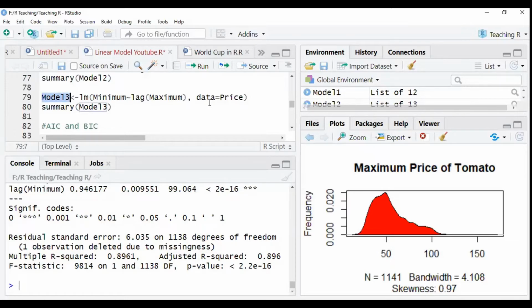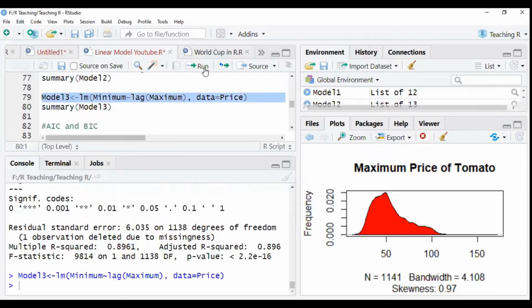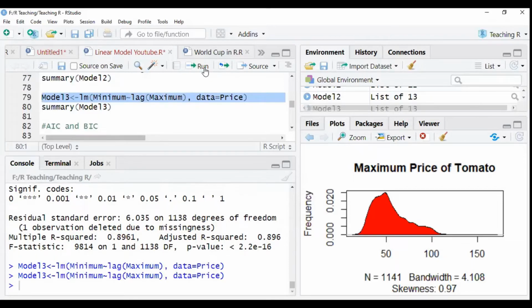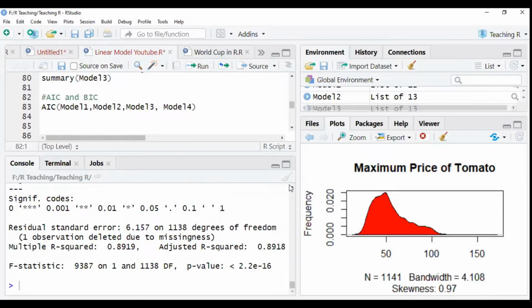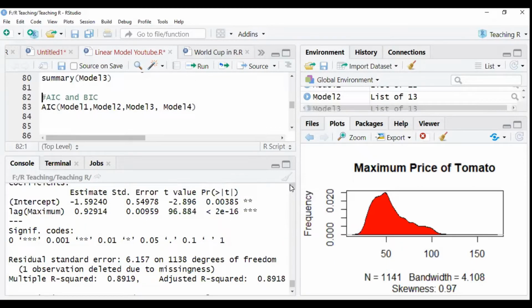Let's run another competing model. That's model 3. It's LM, minimum on the lag of the maximum. We will regress the minimum price on the lag of the maximum. How will the previous maximum price affect the minimum price of a particular day, or the present day? Let me run this model, and let me see the summary. Here is the summary.